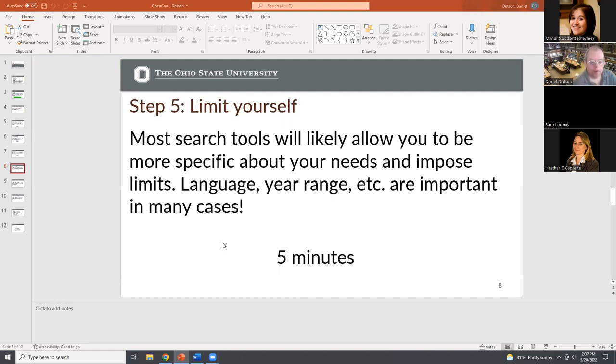I saw a great comment in chat. One of the things you may definitely want to consider is content level, which isn't something that's always easy to limit by using the database features. So some of that you're going to have to do more manually, when you're looking at an item, examining it and saying, yeah, that's definitely not an introductory level item.